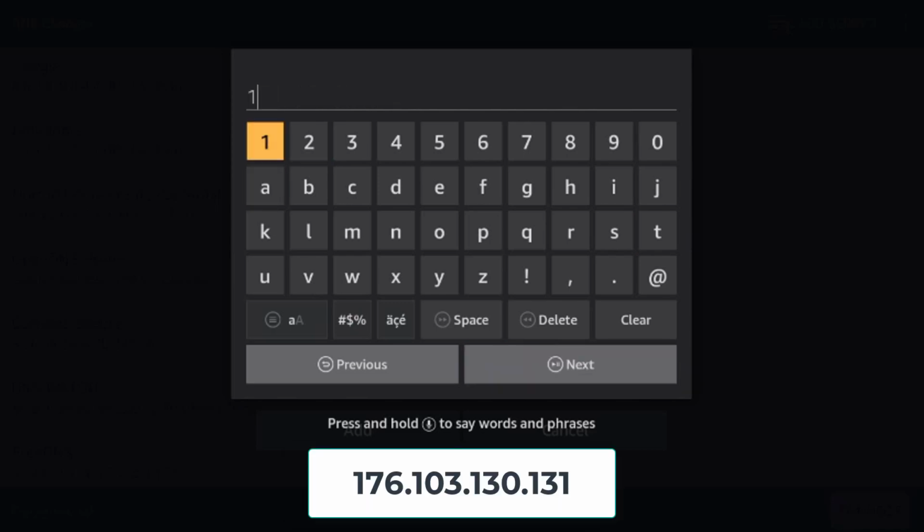So now we're going to enter 176.103.130.131. So we're just going to add one number. So make sure that second entry is correct and click next.